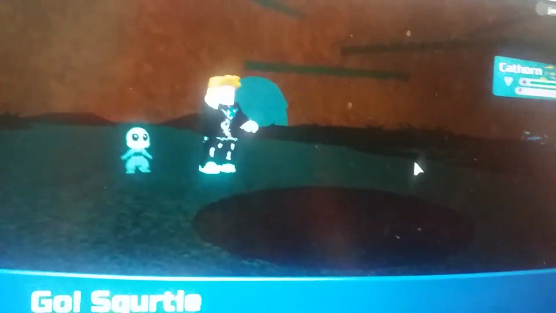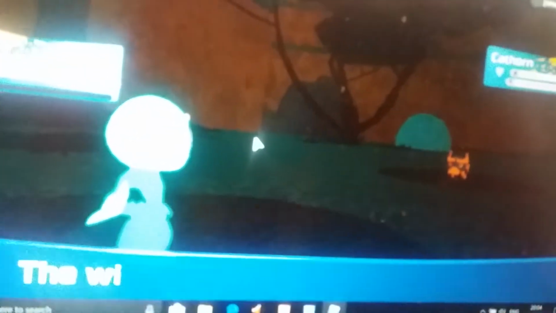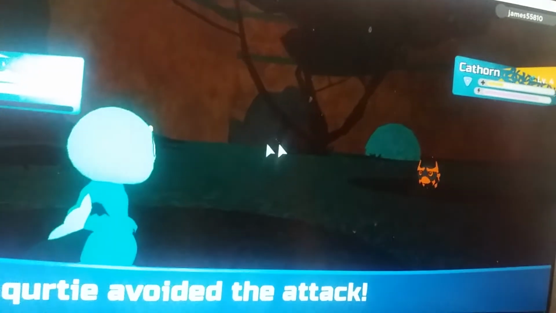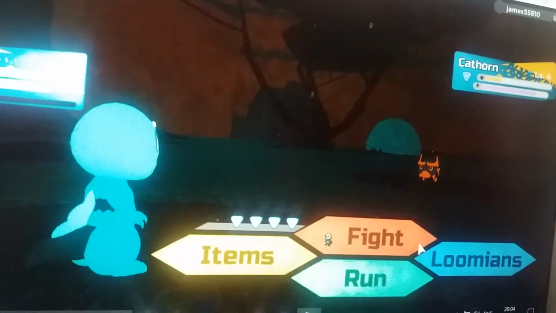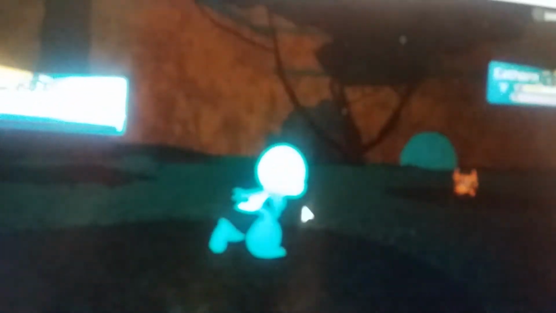Wow, I think we found one. Ah, it's a Cat Pawn. Well, that's why I had that Wild Devil one I had. Unfortunately I don't have him. So we're gonna let him have the spray for you, Squirty. That's a good job there. Squirty avoided the attack, cool. Alright, let's use a final strike. So let's see how this works for the Loomian. Excellent, good job there from Squirty. Gained 90 experience there, that's very good for this. Alright, so now I'm gonna go through here.